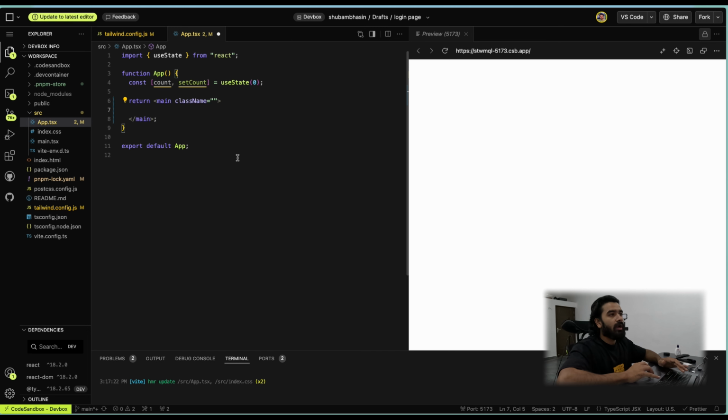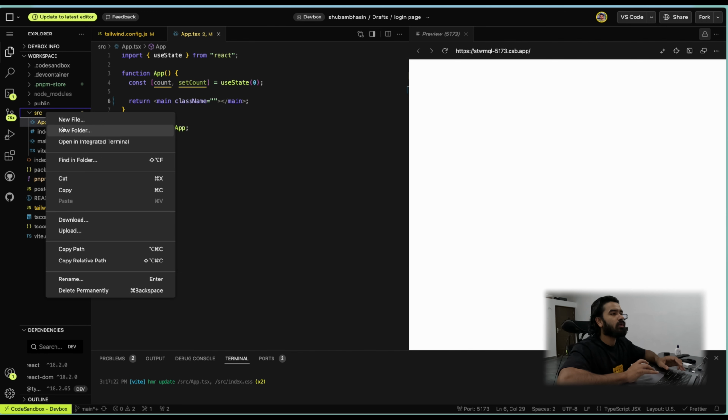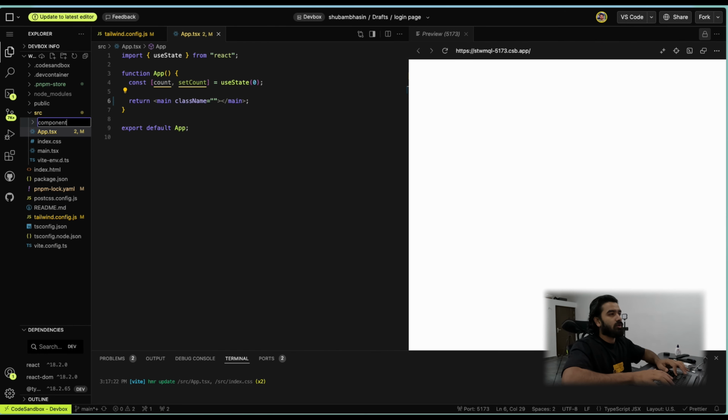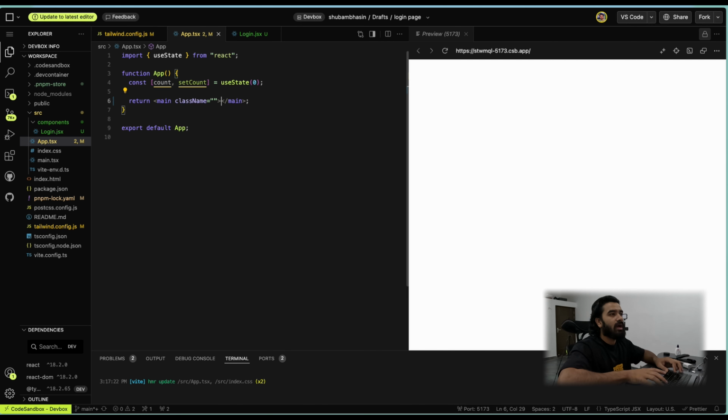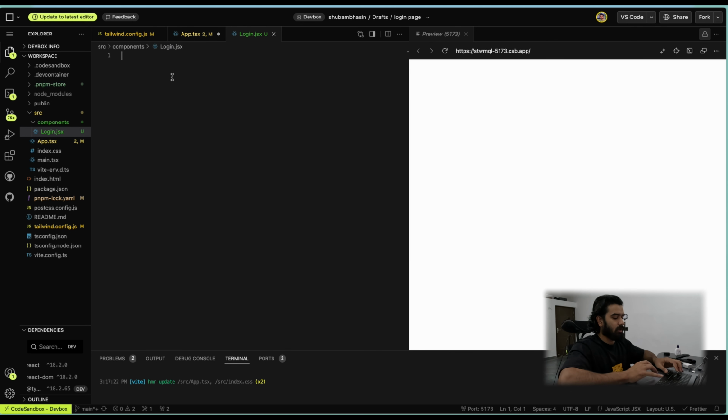So let's begin. First of all, what we're going to do is create a new folder because that's how good developers do, right? Components, and in components, we're going to write login.jsx. And in login, first of all, I'll just write export const login, which is going to be an arrow function. And in the arrow function, we're going to return a div, which will simply say login for now.